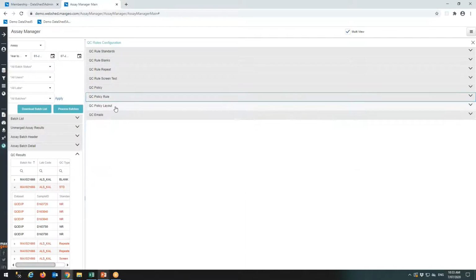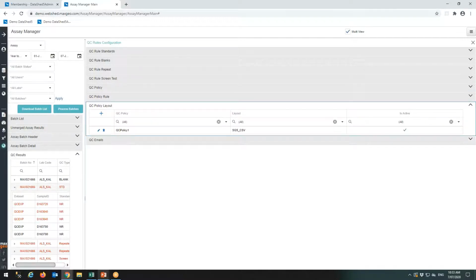Now we come down to the last two options here, which is the QC policy layout. So this allows us to actually attach the policy to a layout. You can only have one QC policy attached to one layout. So you can actually have this policy attached to as many layouts as you like.